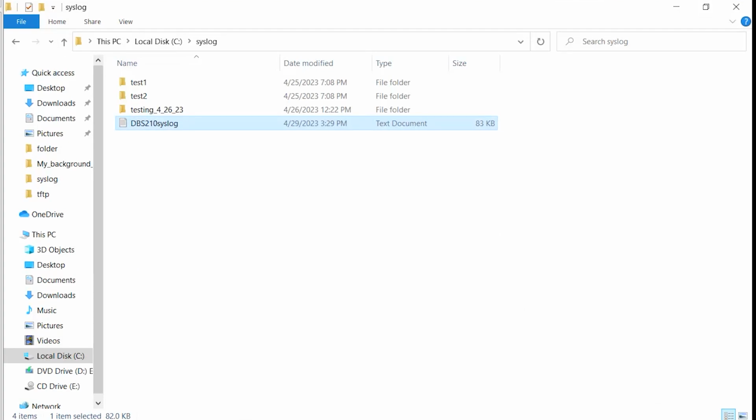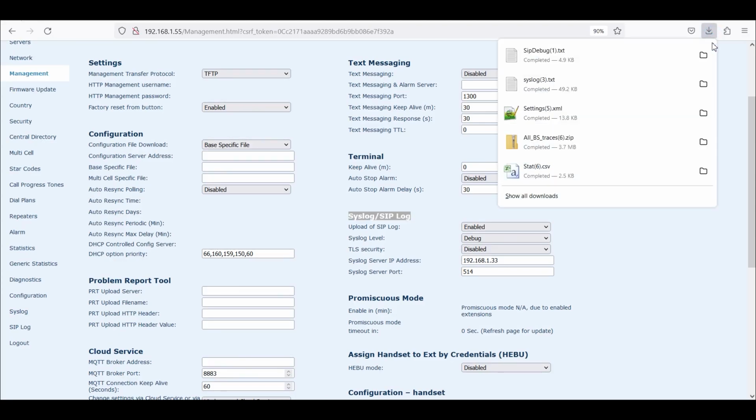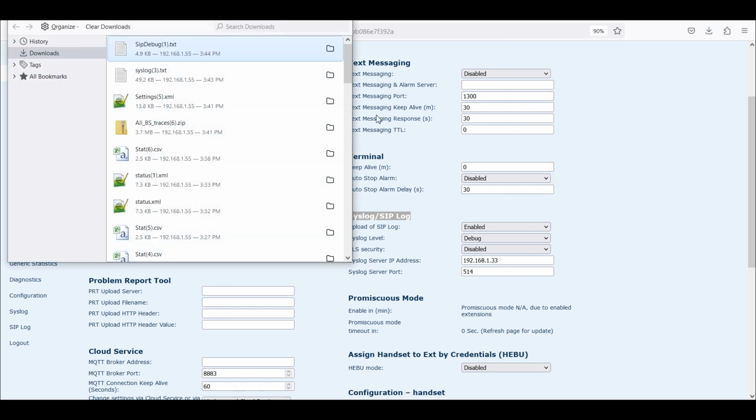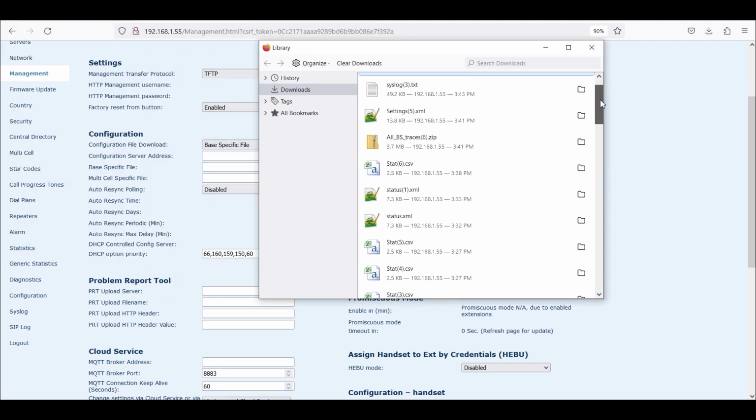And so if we go back here, the key items really are, we want to make sure the debug log, so SIP debug log, syslog settings, all traces, base stations, the status or statistics. Those are some of the key things we want to make sure we're downloading from the DBS210 base station.